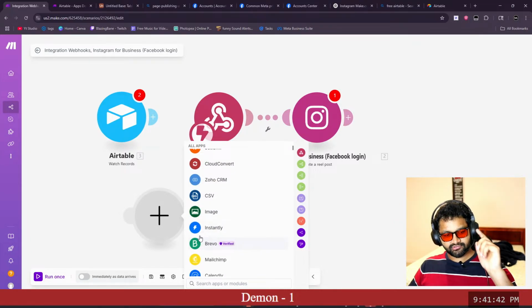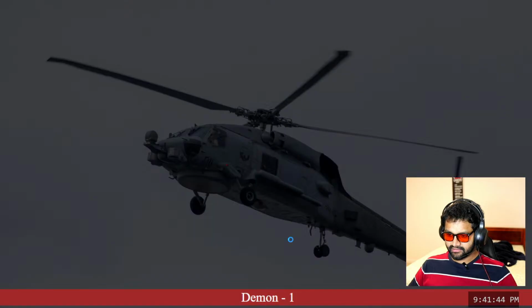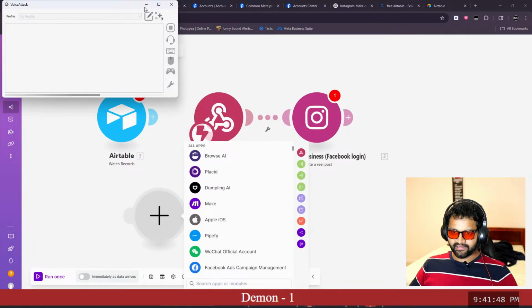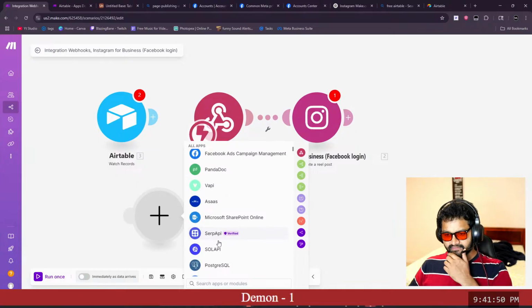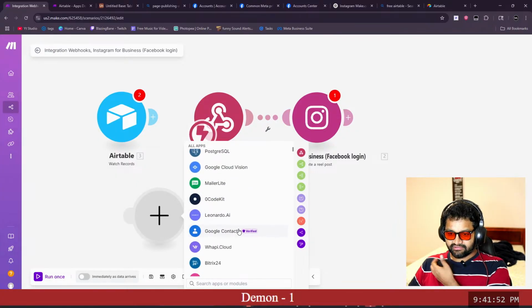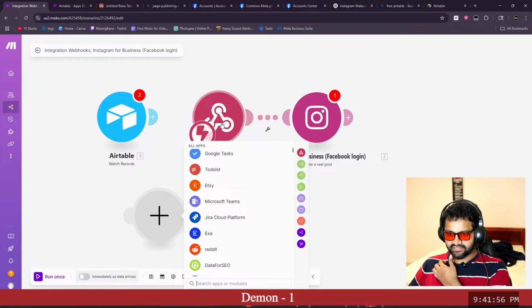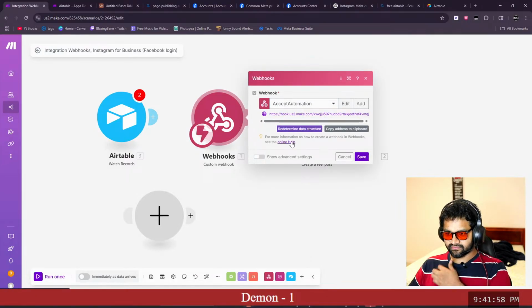Anyway, good morning. This thing didn't work. Browse AI, no. WeChat, no. Google Cloud Vision, no. Those are not the ones I wanted. There is one which I expected to work, which is this one.